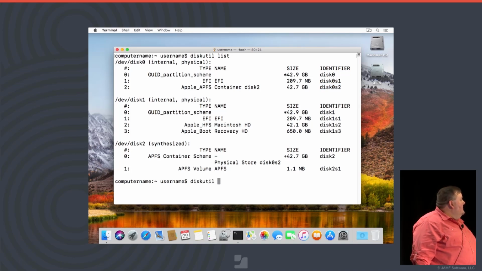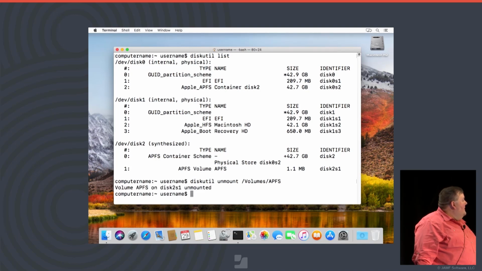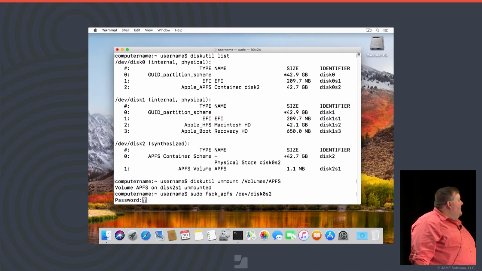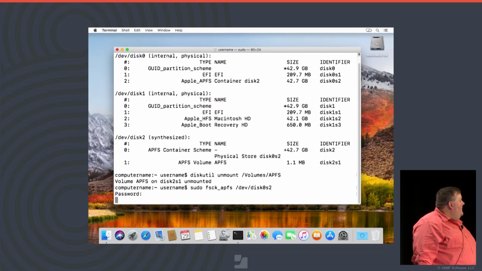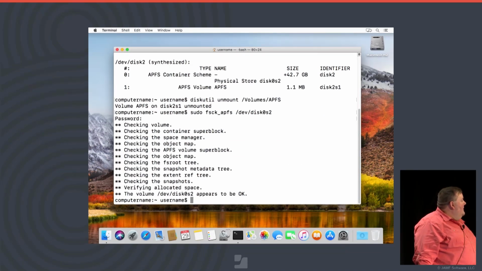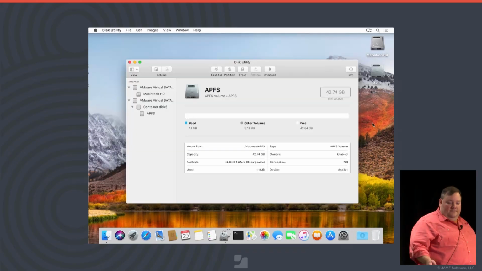And next I'll run diskutil unmount because I need to unmount the drive. So I'm going to unmount my volumes APFS drive. And next run sudo fsck_apfs and put in the disk identifier for my drive. And it looks like everything's OK.